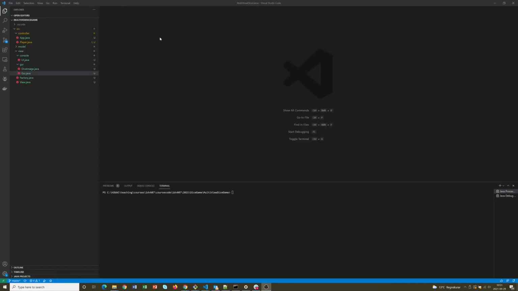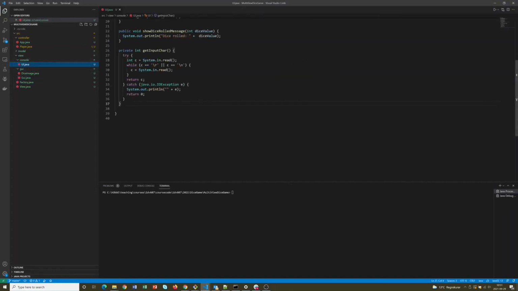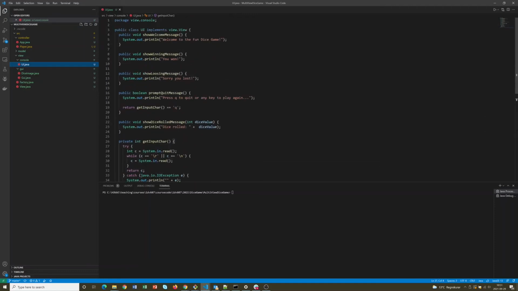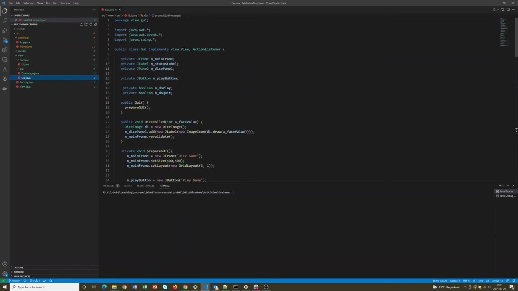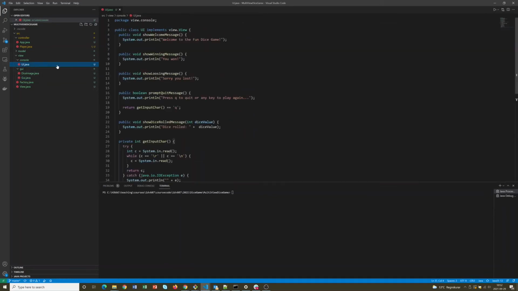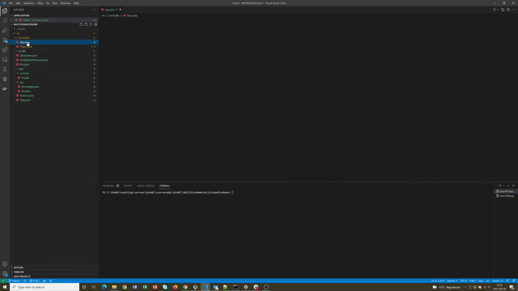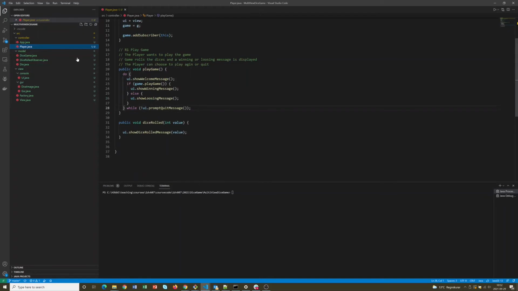So I have modified the dice game a little bit by creating 2 different types of views. We have our classic console view, just as we had before, but I have also created a graphical user interface view. Otherwise, the game is basically as it was before. We have a model with the dice game itself, the dice roll-up server interface, and the die class. And we have the application class and the play class.